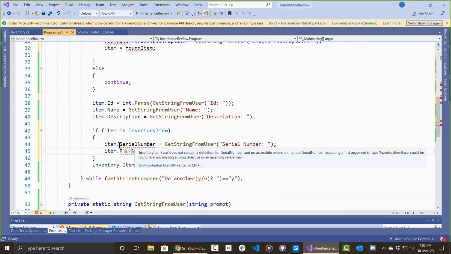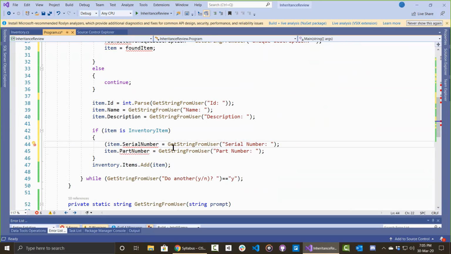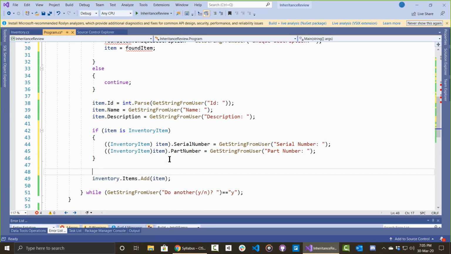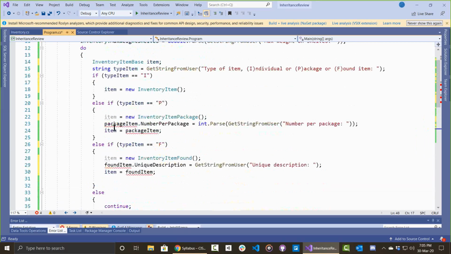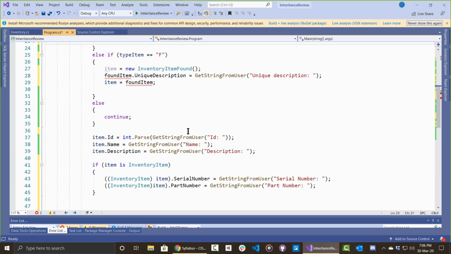Now, I can't do this directly, but what I can do is something kind of tricky. What I can do is I'm going to pass item temporarily to inventory item. And if I put parentheses around this, this will cast item to inventory item and then allow me to get access to all the attributes that belong to an inventory item. And then if I go to here, I can do the same sort of thing.